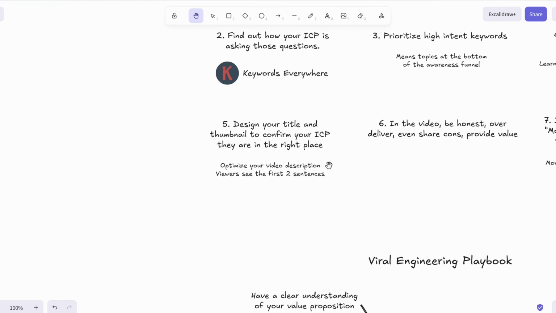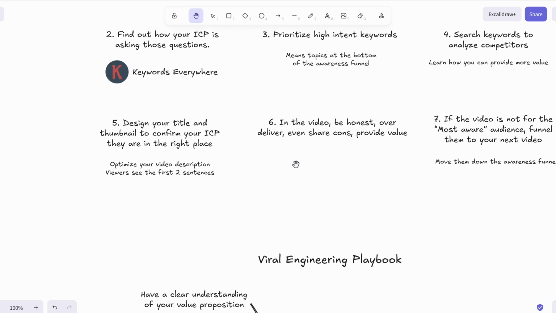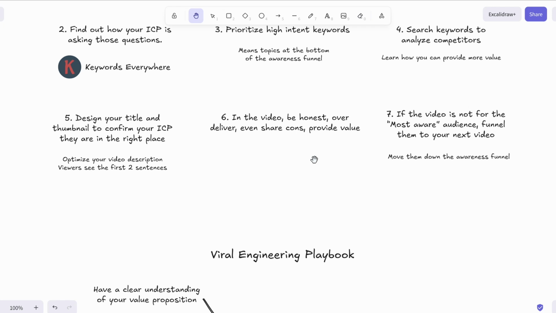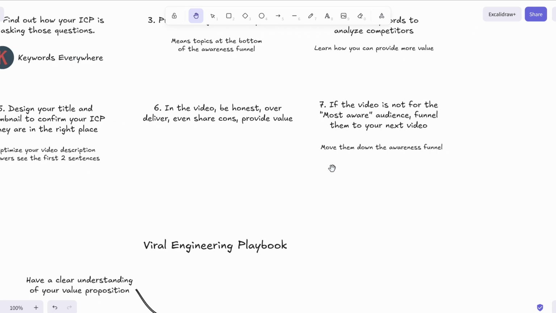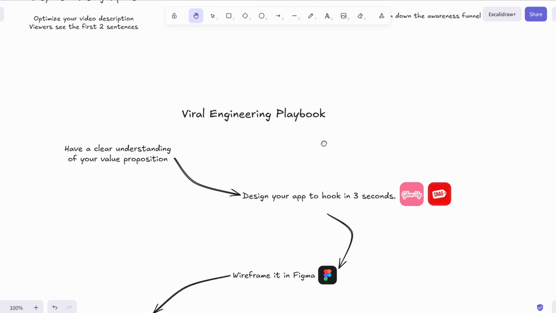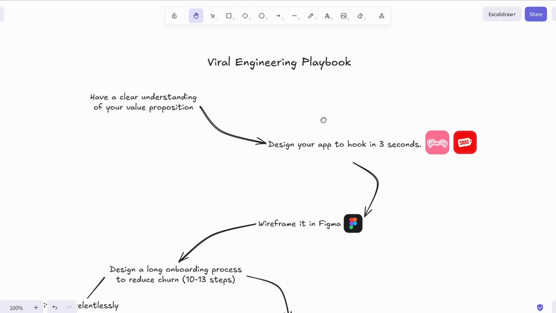Next, you can design your title and thumbnail to confirm the click, meaning it should be obvious to the reader that they landed in the right place. And pay attention to your first 2 sentences of your description, since that's what shows beside the thumbnail. And in the video itself, you have to be honest, over-deliver, and don't hide the downside of your product. If the video you're making isn't for your most aware audience, end it by pointing to the next logical video down the awareness funnel.